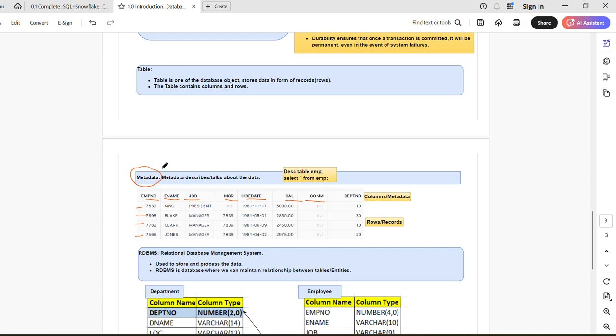Metadata will give value to the actual data, meaning it will describe this data. Now see 7839, how is it describing? 7839, 7898, 7788, it is describing that this is the employee number. Now see here King, Blake, Clark, Jones, this metadata describes this as the employee name. So this metadata describes the data.